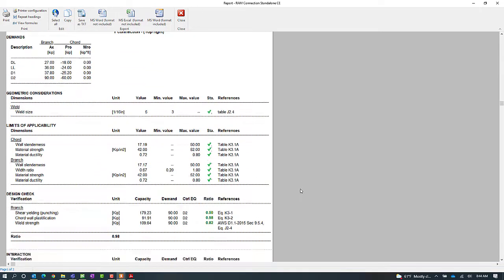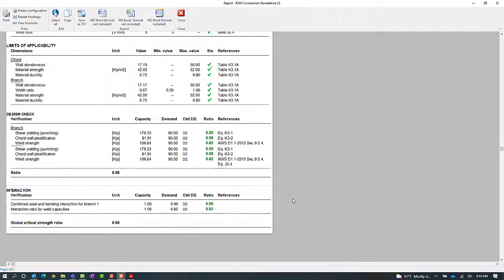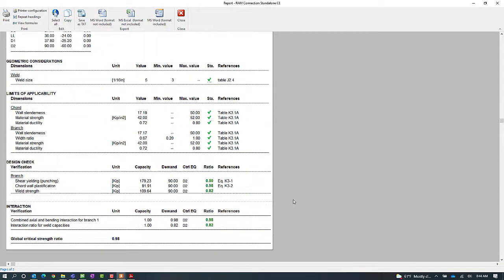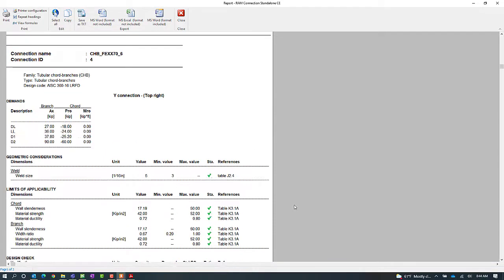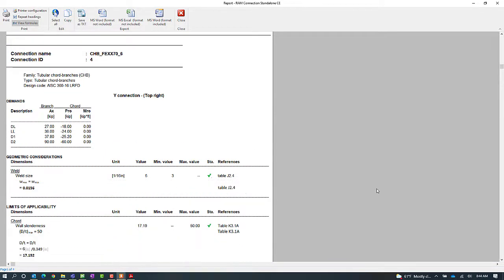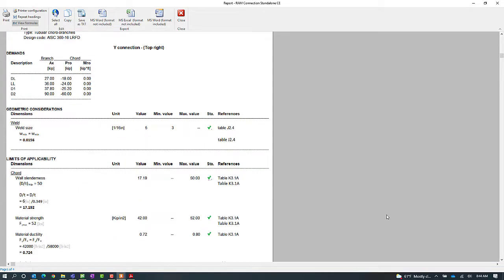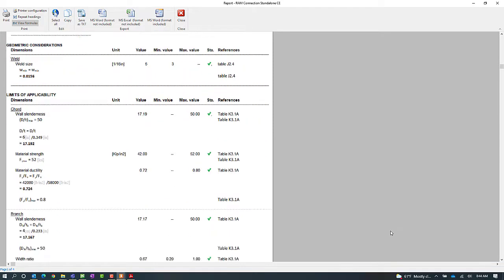From this report, I'll be able to see all of the geometric considerations and the design checks that were performed, as well as their status. In addition to that, I will be provided the code references that were used to arrive at these results. Now, if I want some additional information regarding the calculations, I can click on this icon here. This is to view formulas in the report. What this will do is show you all the equations and variables that were used to arrive at these results.